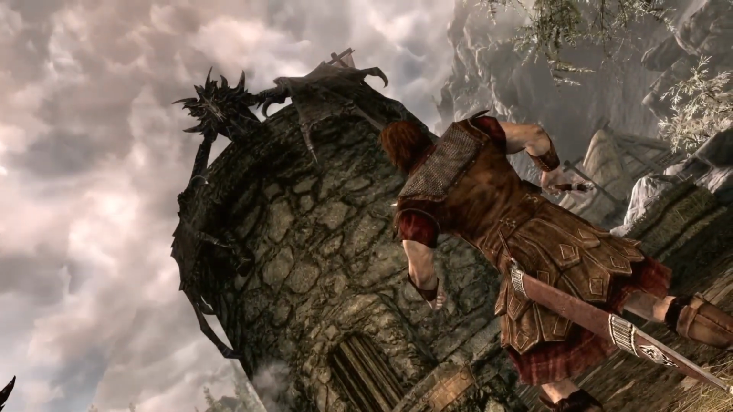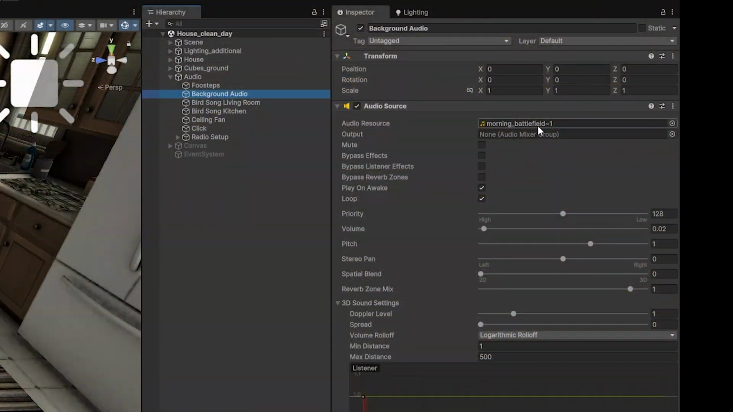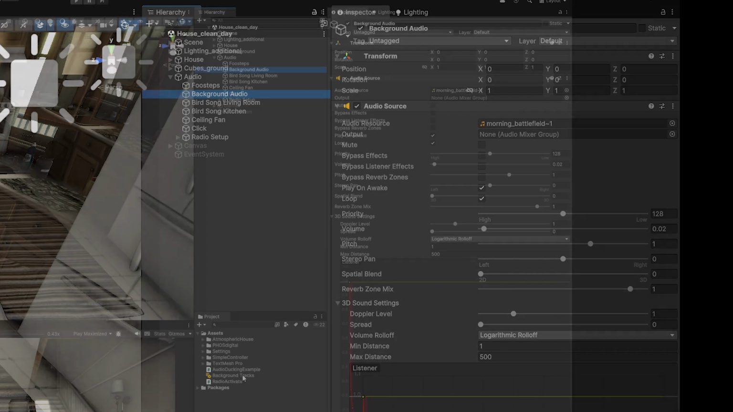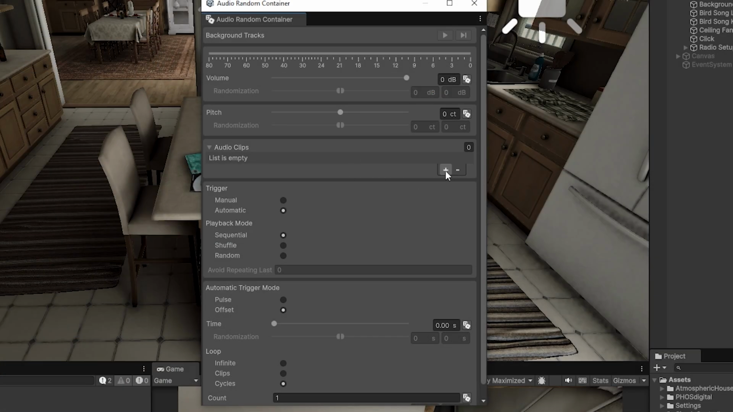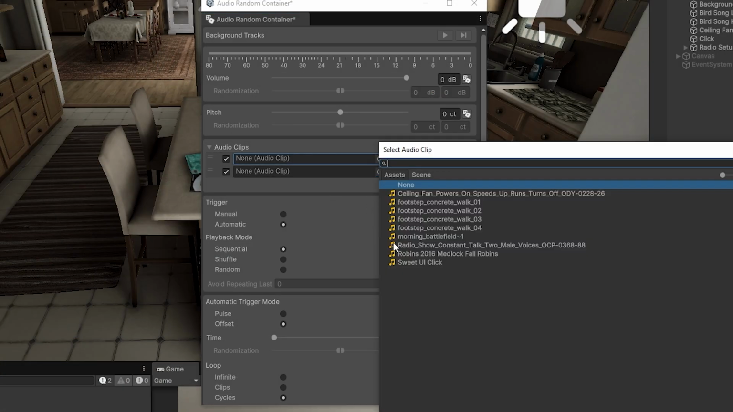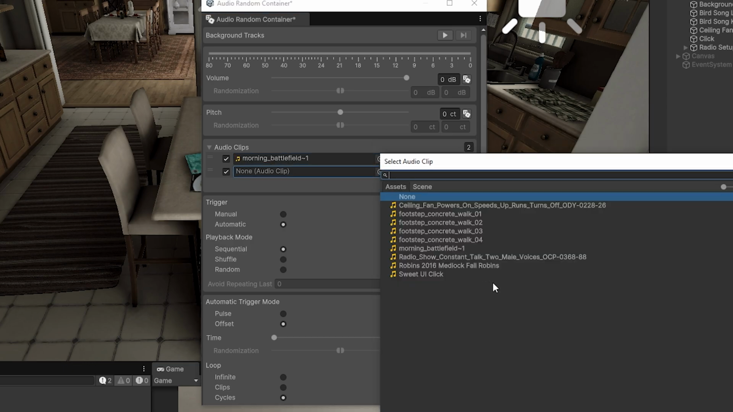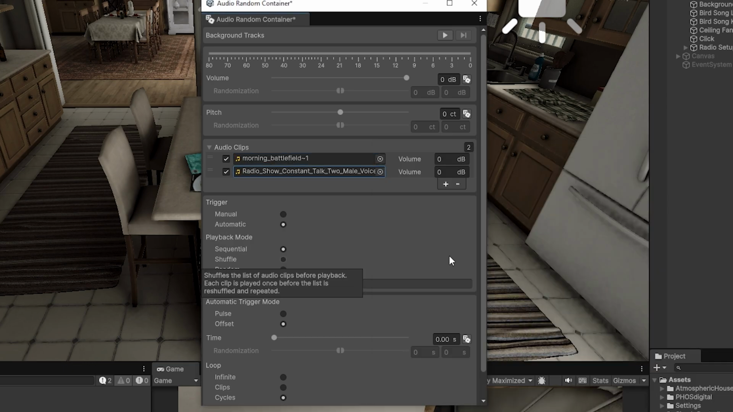You can find any audio source within the game, and mine normally has my background audio. If you add this background tracks random container, that is something that adds as an audio reference. Now once that's been added, we can add bunches of audio clips, so you can add ones in there. I've got the different ones, I'll just randomly put 2 in there.